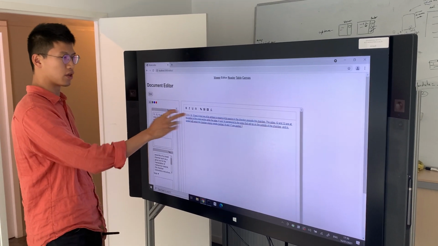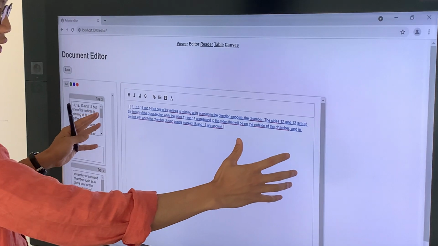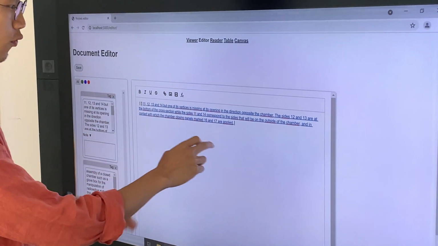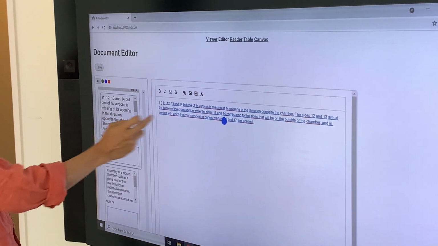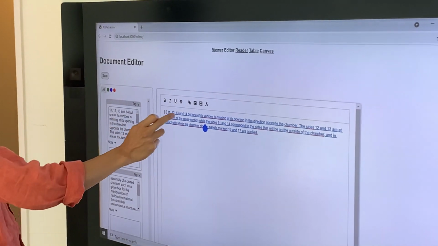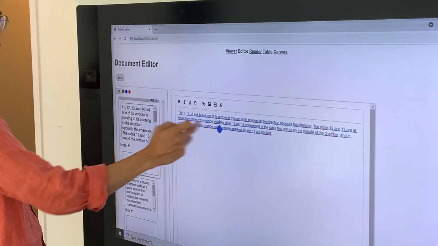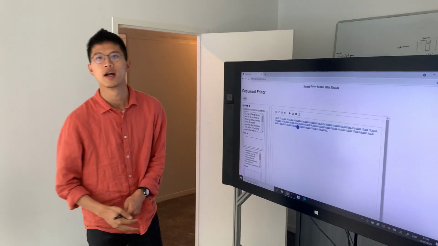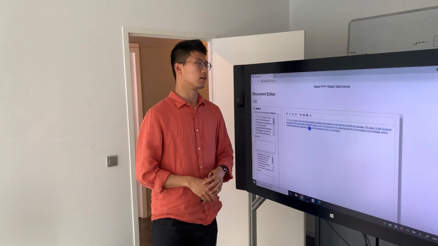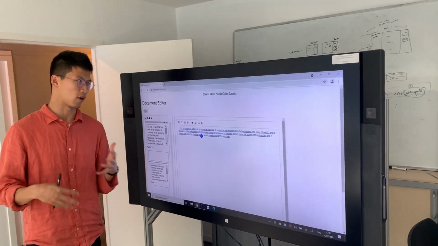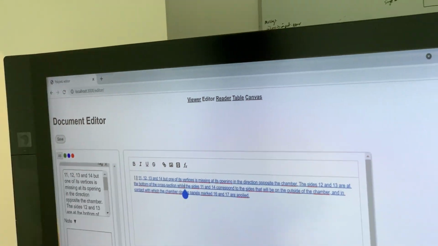If you are focused on your text and want to know where a citation comes from, you hover over it and it is enlarged to show you, okay, this is the note where the citation is coming from. Here, I also have other tools to help you organize this document-centric activity.